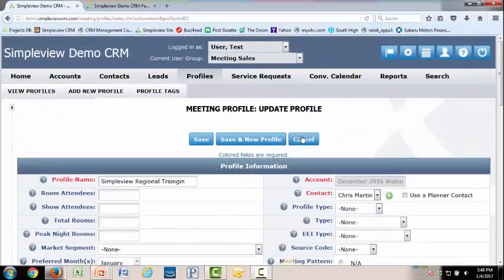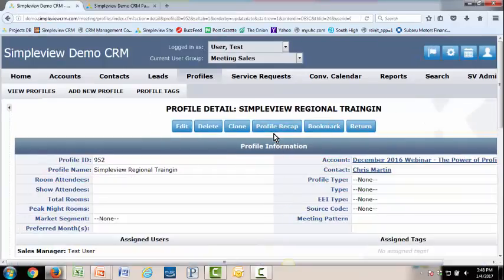So whenever you use the shortcut to create the profile directly from the lead, just make sure you go back and fill out some of those details so that if we're doing searching based on profiles, we have good data to base that off of.